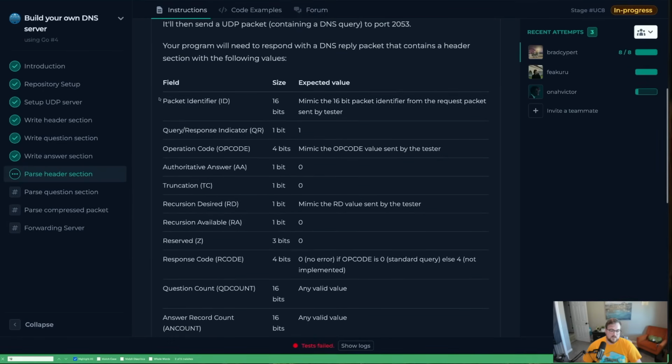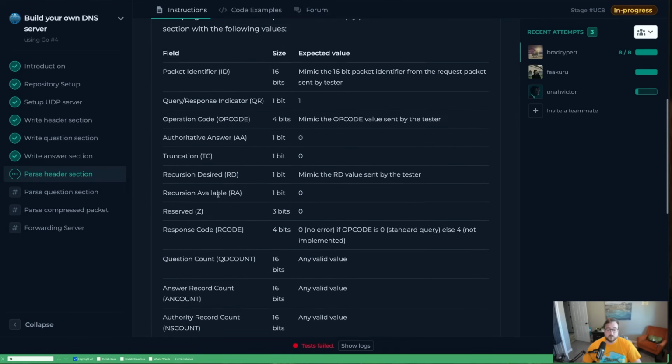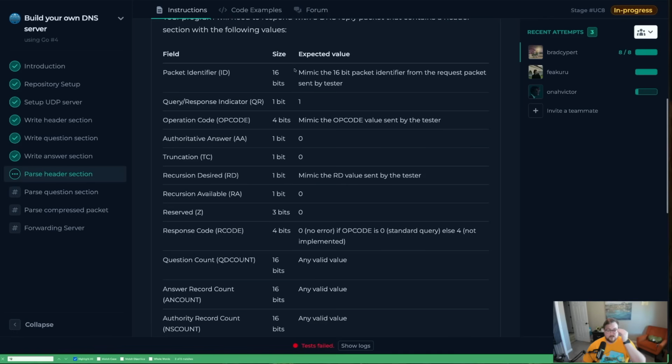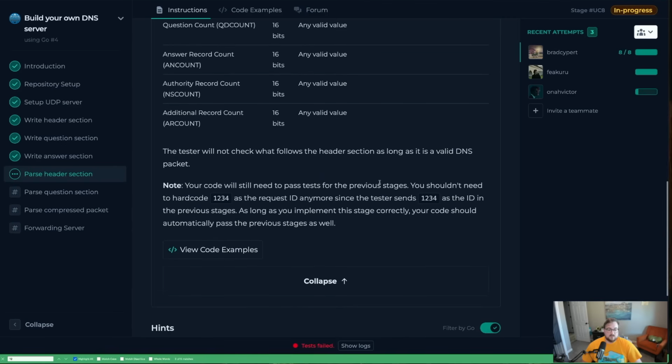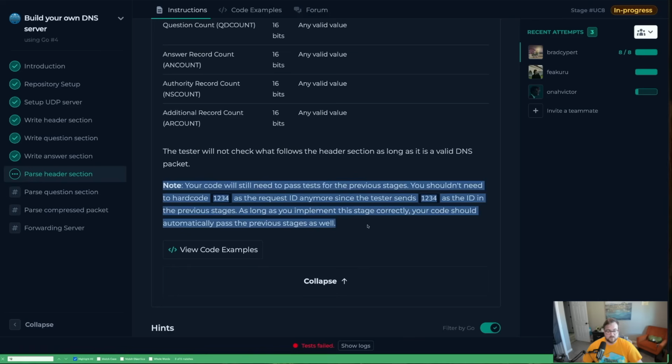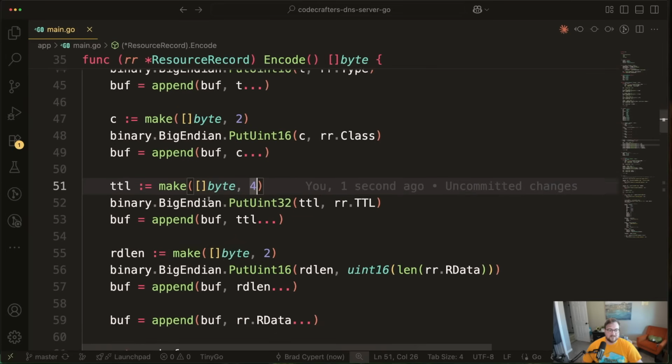So here's information on what we need to respond with. Hopefully these fields look pretty normal at this point, and you're not confused by any of them. They're all things we've seen before. But the expected values: we need to mimic the packet identifier, mimic the opcode, mimic the RD value. 0, no error if opcode is 0, standard query, else 4, not implemented, and then any valid value for the rest of these. You shouldn't need to hardcode 1, 2, 3, 4 since the tester sends 1, 2, 3, 4 in the ID of the previous stages. Your code should automatically pass the previous stages as well. Okay, cool. Yeah, let's get to it.